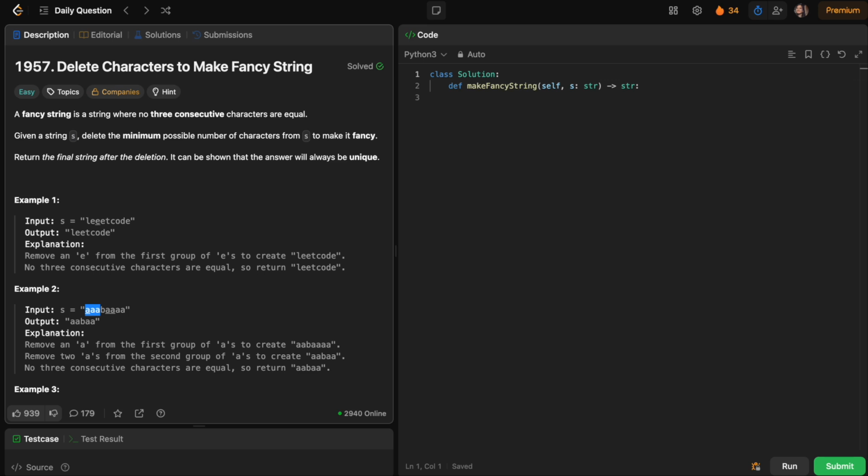What does a fancy string mean? There should be no three consecutive characters that are equal. So that's what the fancy string means. They'll be giving us a string, and we have to delete the minimum possible number of characters from S to make it fancy. Which means no three consecutive characters should be equal.